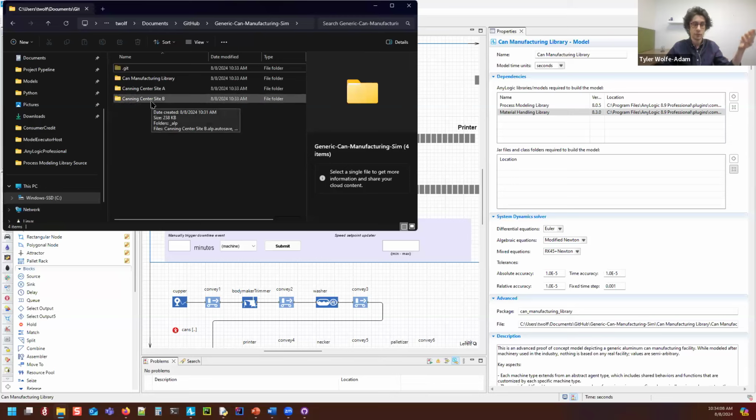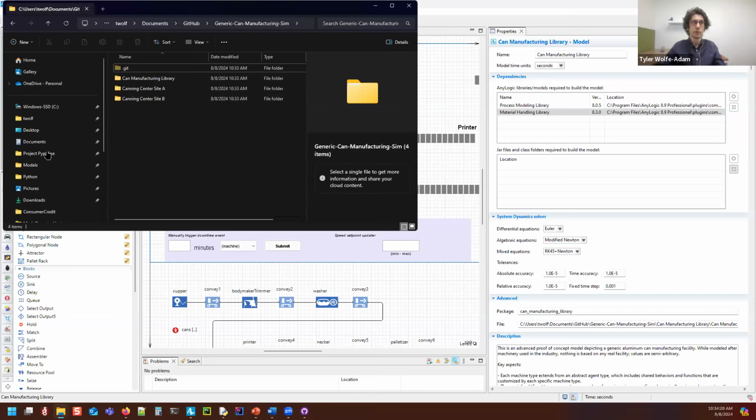So if you add a new file inside of this local repository, then you have the option to track that file as well. If you reference something outside of this, like if I reference something on my desktop, for example, obviously those are outside the scope of the repository, so those just aren't tracked. But that has more to do with good practices in terms of version control systems than with AnyLogic specific features.